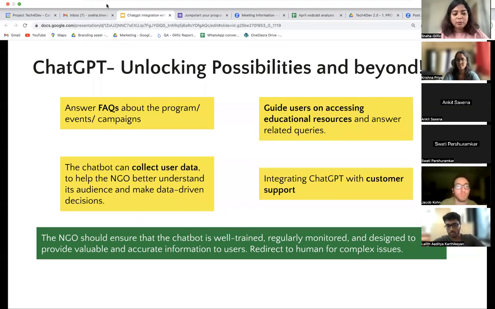So that's one way to integrate GPT, basically integrating it with your customer support, or where you see an FAQ which a student is asking on a regular basis. If there is a way to make sure that the student gets the response in time, basically making sure that FAQs are automated, and through GPT we are sharing the information.